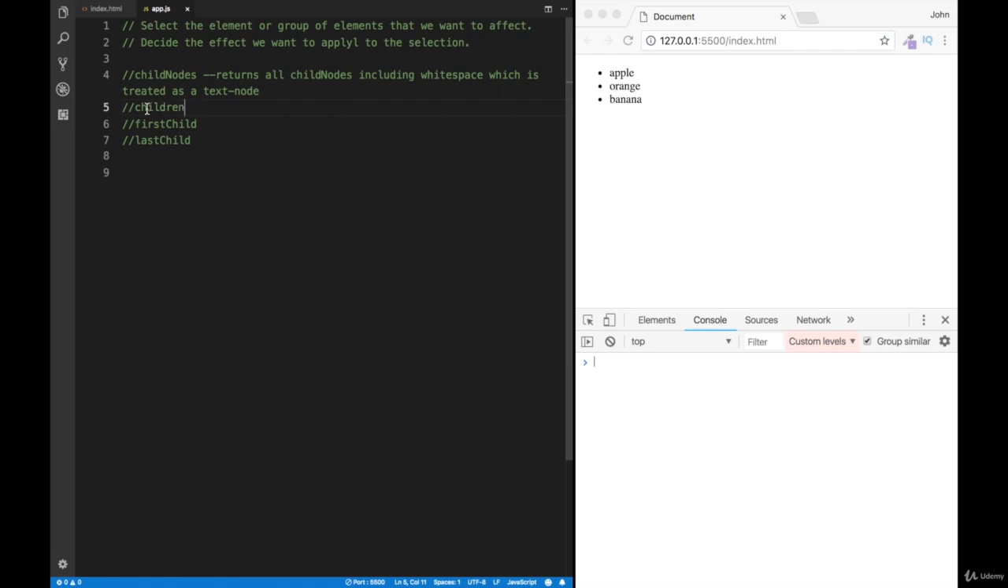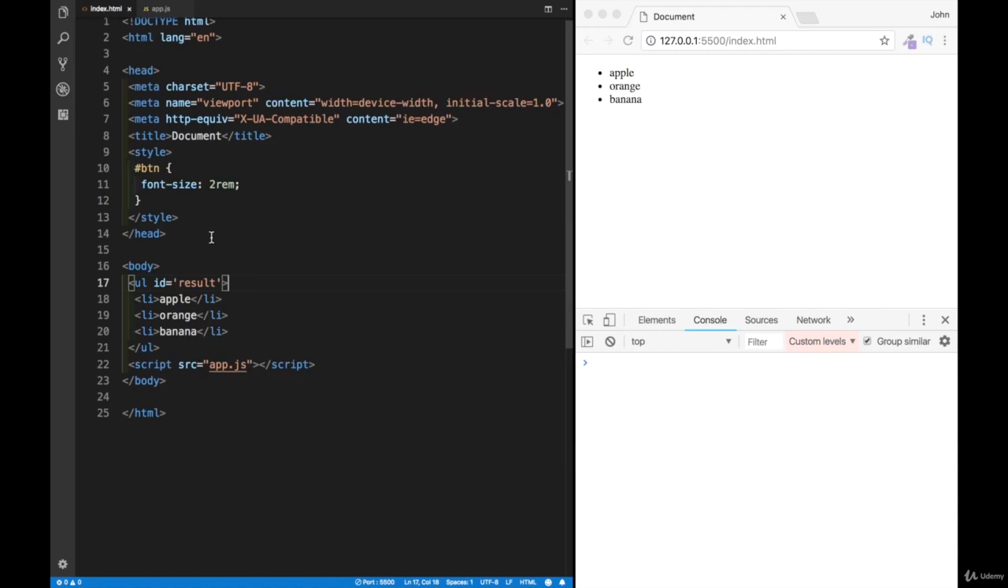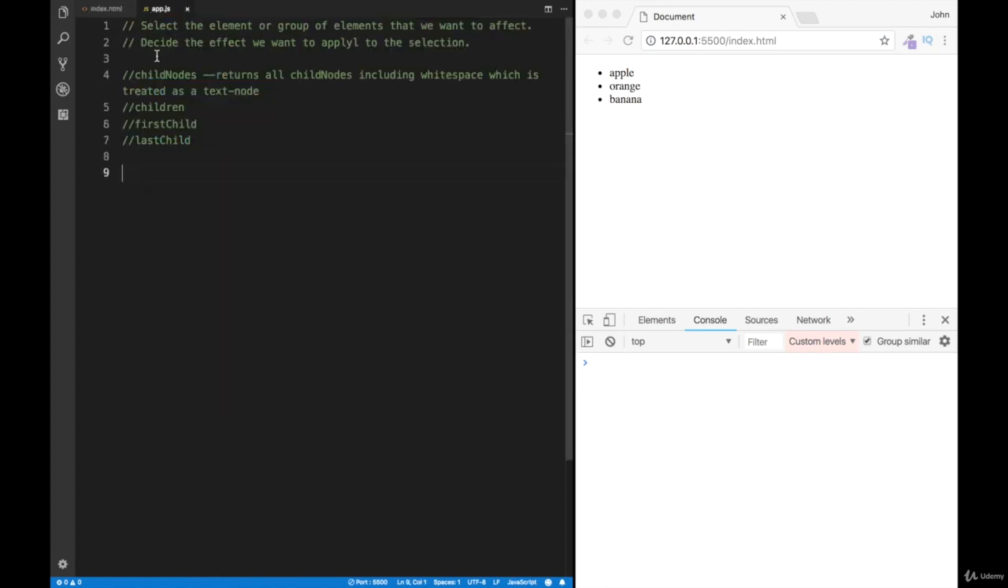Then the next property is going to be children. Then we have firstChild, and over here, this would be lastChild. So let's start with childNodes. Like I said, I would want to select this result, the unordered list with an ID of result, and I would somehow want to navigate through these list items over here, which are the children.